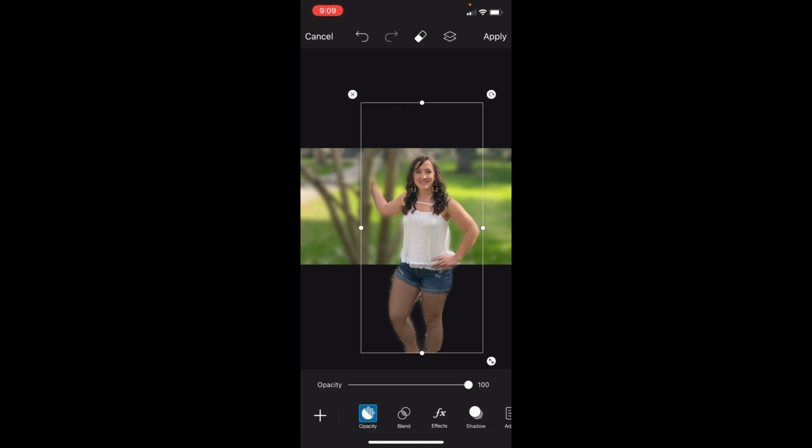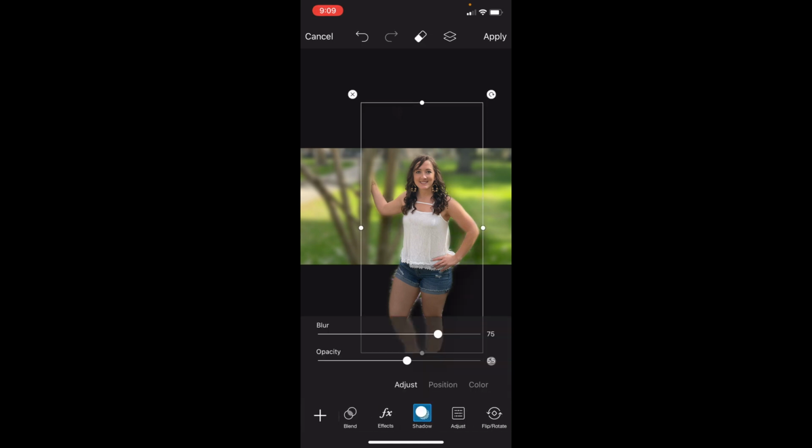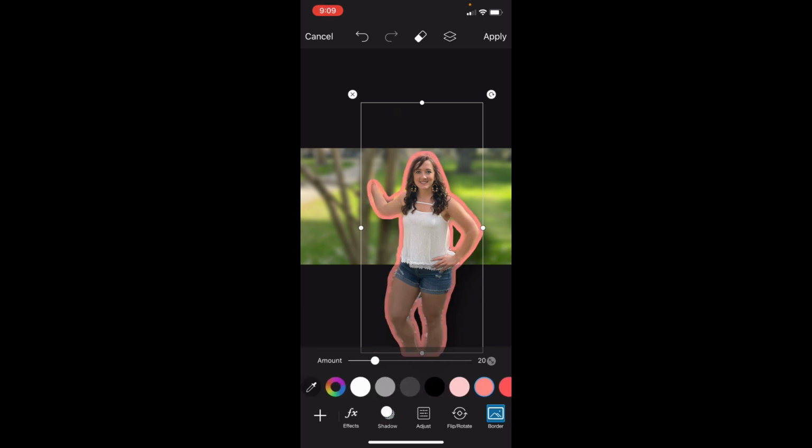There we go. You can also click your image, add a shadow. You can also adjust the shadow. You can add a border, change the color of the border. Whatever you want to do, there's a bunch of different things you can do. I'm not going to border this one because then obviously my hand is cut off, so it kind of looks weird. So we're just going to not border it.